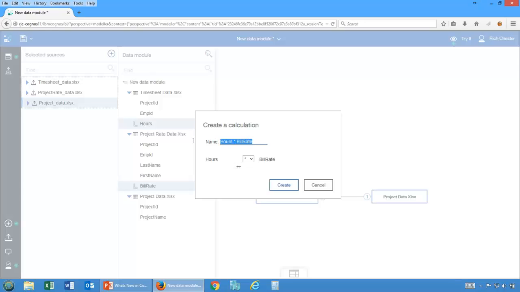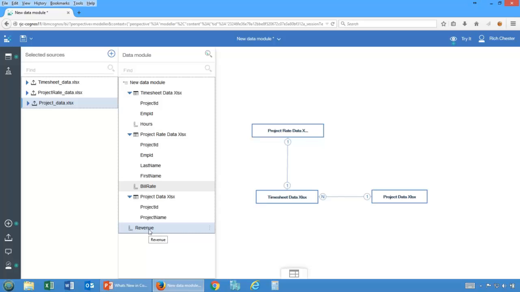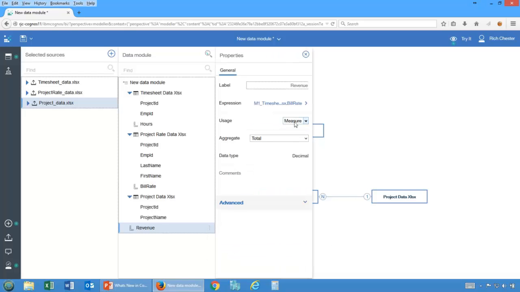I can give it a name, and so I'll call this revenue. And hours times bill rate is correct, so I'll do create, and you see it creates for me a measure called revenue from that. Now, every object here has a set of properties. If I go to the more ellipsis here and click on it, and I look at properties, you'll see that it is a measure, which makes sense. The aggregate is total, so here I can change the aggregate. So all you modelers out there that are used to thinking about usage and aggregation, same thing here in this web-based modeling tool. All of those settings are perfectly fine.